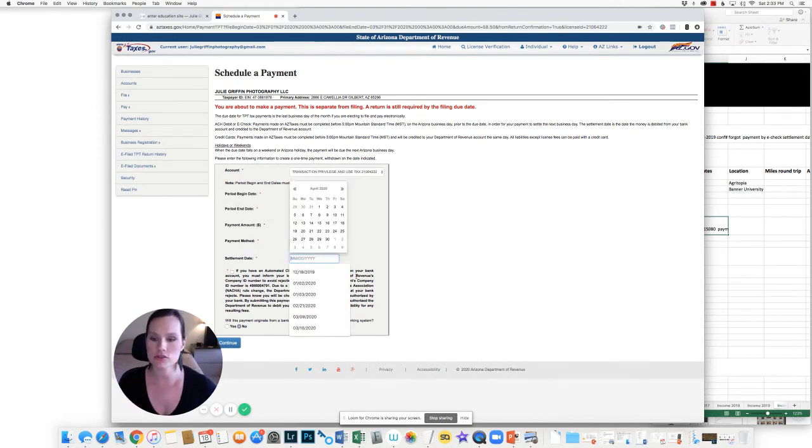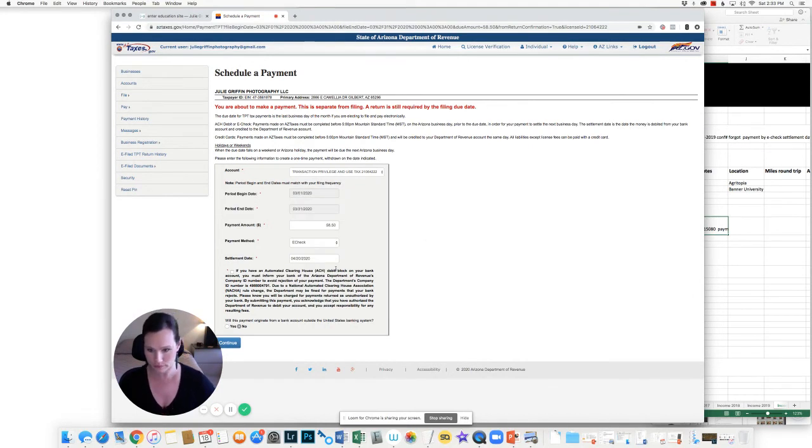And then I'm going to choose a settlement date. For whatever reason, the settlement date can't be the same day as the day that you're opting to pay it. It has to be the next business day. So today is the 18th. I'm going to do this on the 20th. And then you do have to check this box saying that you understand this and you agree to it. And you're going to keep this as no because you're probably not using a bank account outside of the US. Then I'm going to click continue.